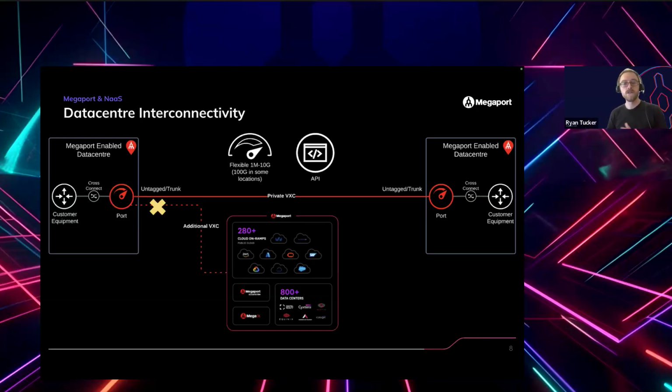Could be anything. They want to still have that ability to dynamically bring up connectivity to all those other network as a service locations. But if you have this VXC configured to accept all VLANs, then you can't send any VLANs anywhere else because they're all going to go down this one circuit to your other data center.